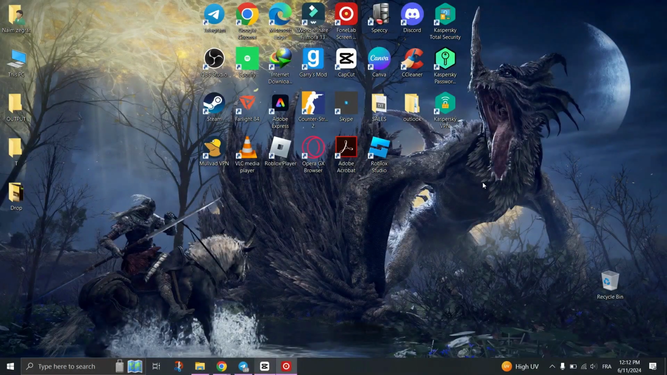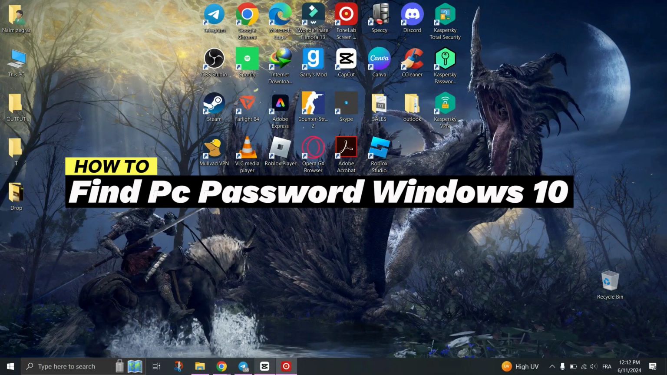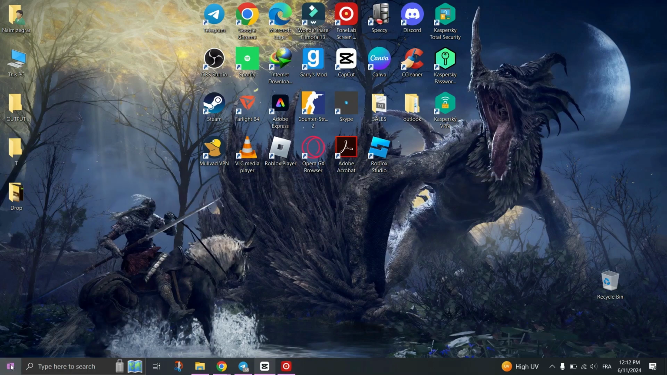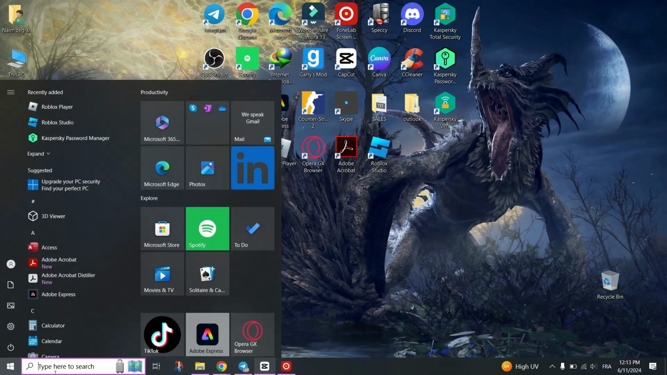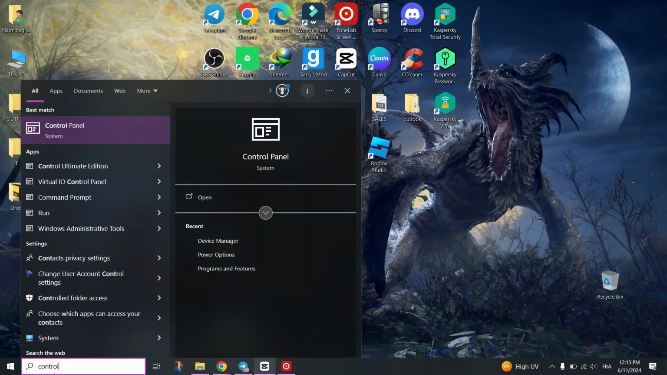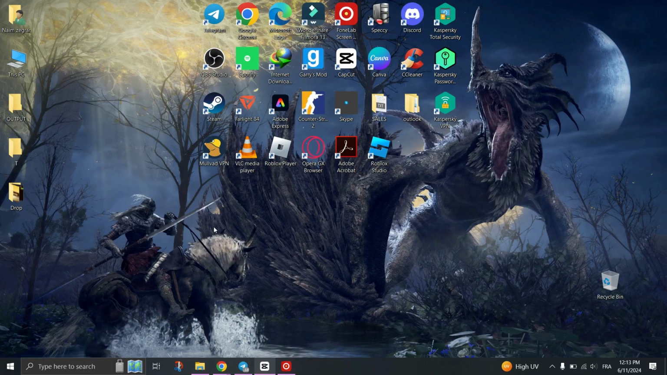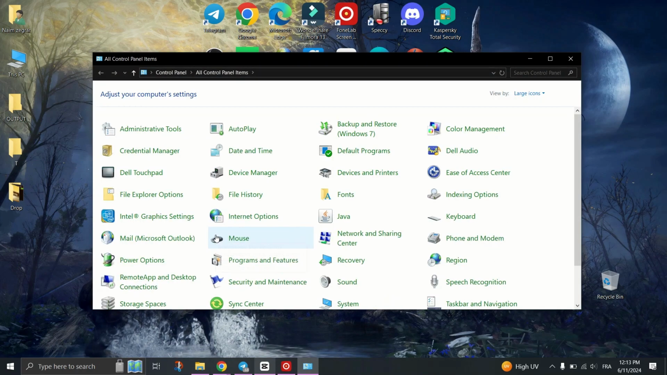In this guide, we'll see how to find your PC password in Windows 10. Click on the Windows Start menu. In the search bar, type Control Panel and press Enter. Then click on the Control Panel option from the search results.